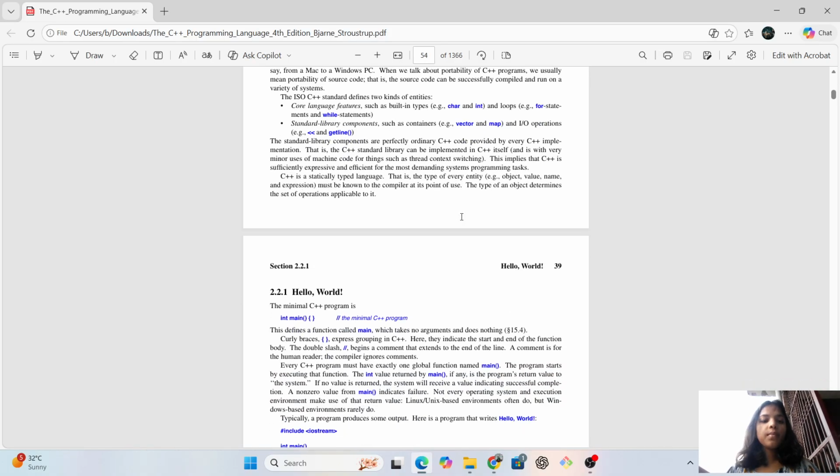So the standard library components are perfectly ordinary C++ code provided by every C++ implementation. This is C++ because the standard library can be implemented in C++ itself, with very minor uses of machine code for things such as thread context switching. This implies that C++ is sufficiently expressive and efficient for the most demanding systems programming tasks.